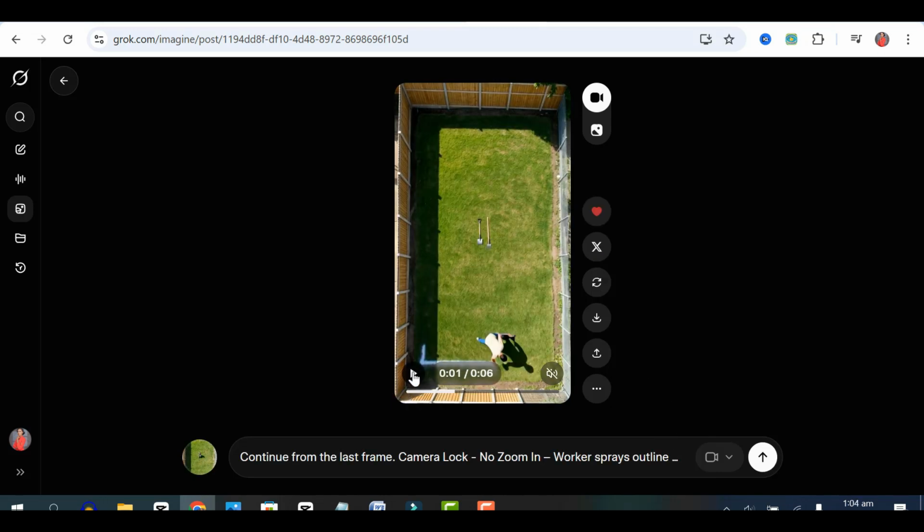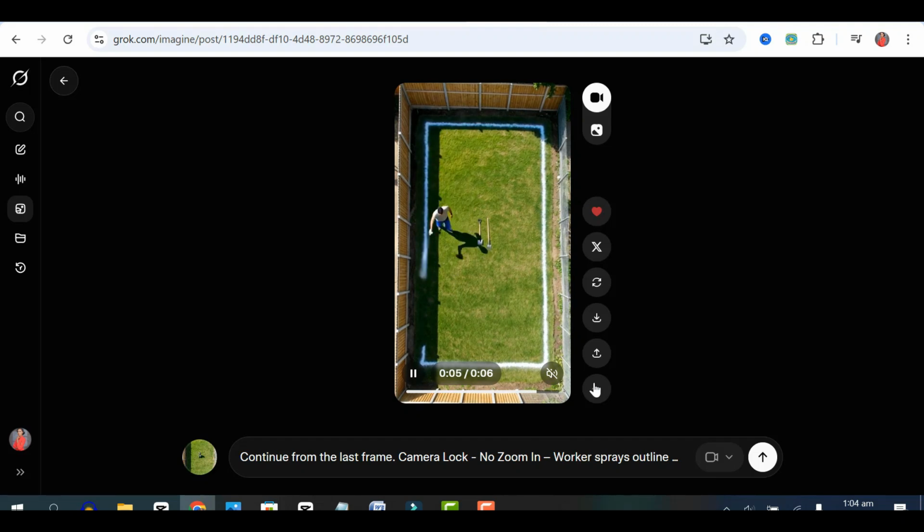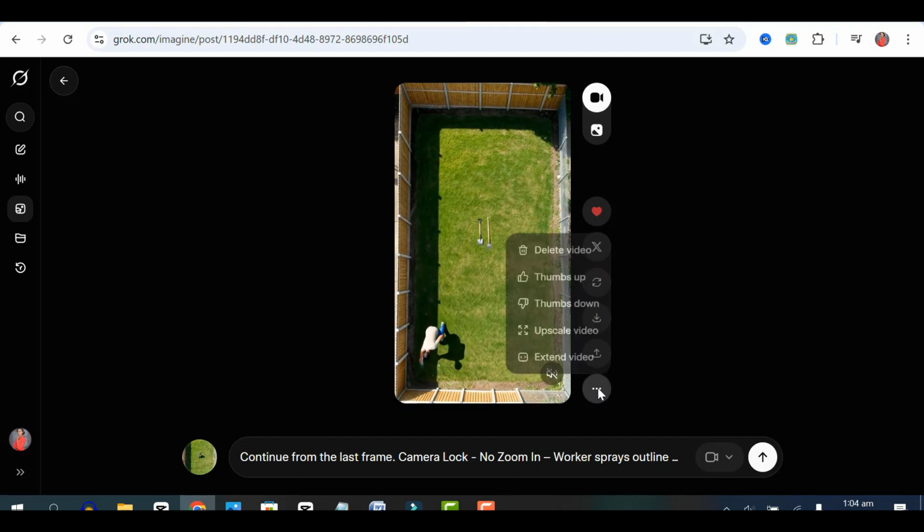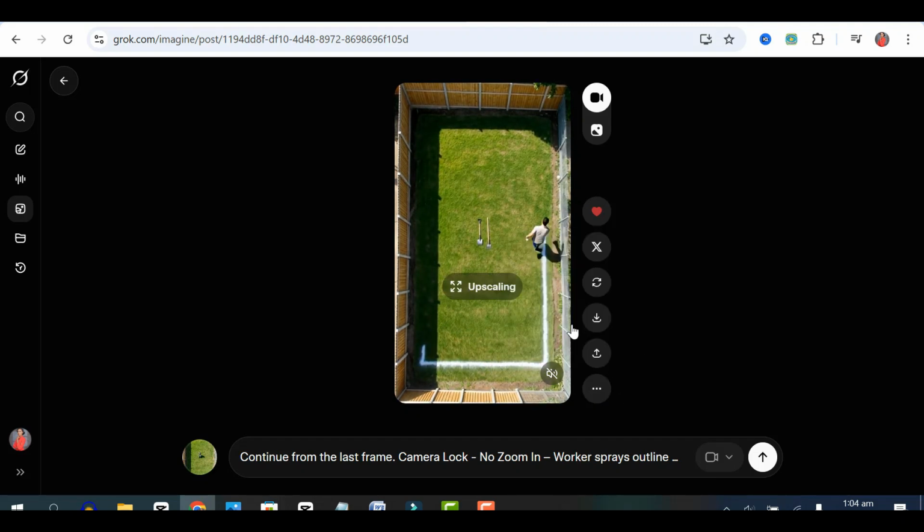So we're going to be needing the last frame of this video in order to generate our second video. And before we do that, we have to upscale our video. Now to upscale your video, come over to this part and click on upscale video so as to increase the quality of the video. Once it is done upscaling, you're going to see this HD sign here. This HD sign will signal you that your video has been upscaled and the quality has been increased.